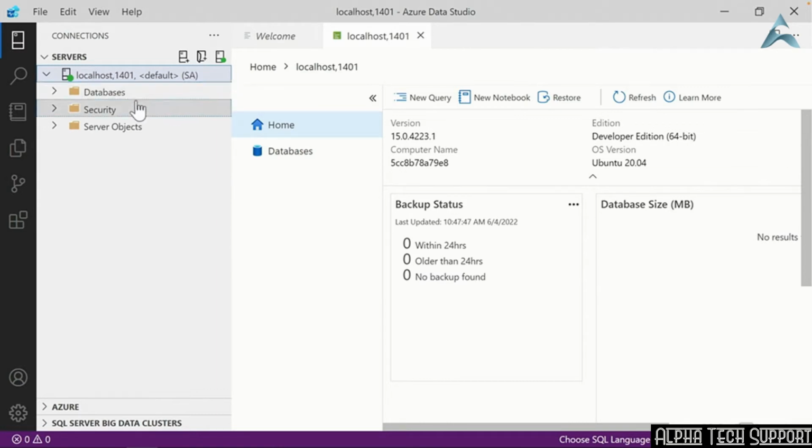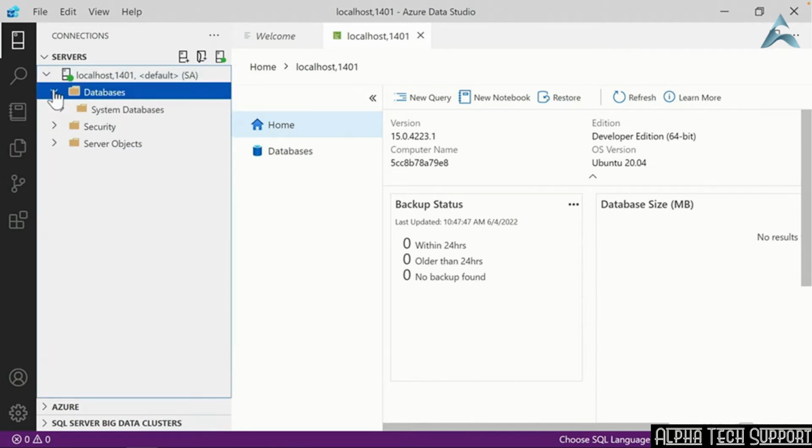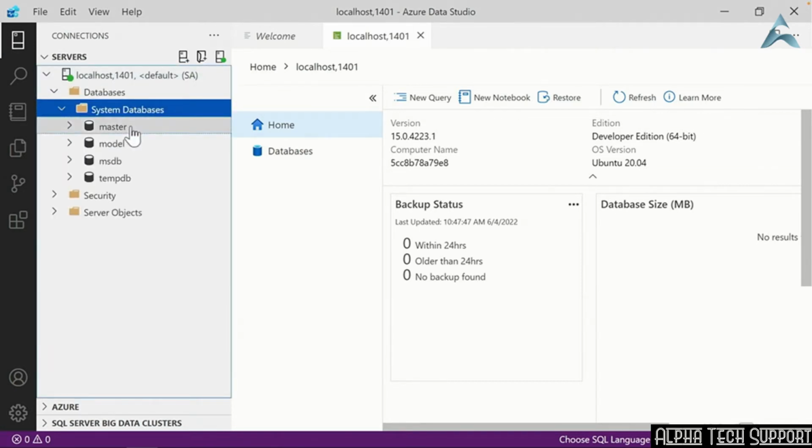Underneath that, we have folders that represent all of the different objects on the database server, so I can expand databases, and inside of there, we have system databases, and here are the 4 system databases for SQL Server. So this is where you'll begin to browse the contents of your database server.